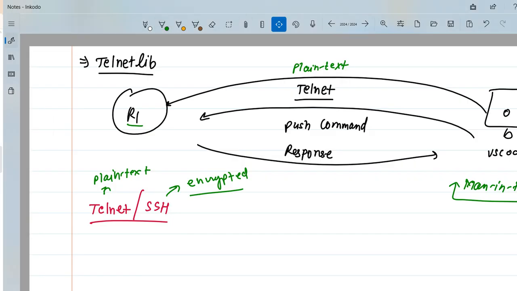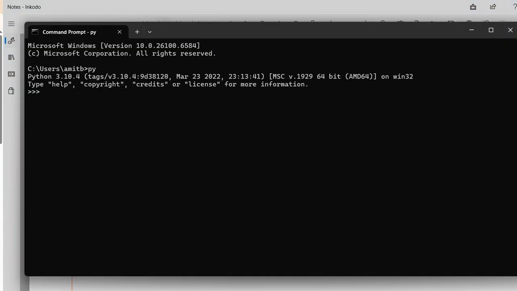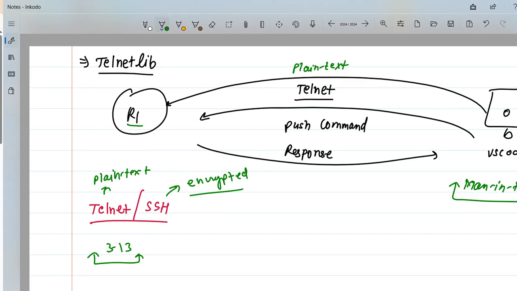That's why, as you noticed, we downgraded our Python. In the latest Python, which we installed on day one, 3.13, the latest version of Python we have right now, the Telnet library is not available. Because of that, we installed 3.10, because the Telnet library is available in this version. Telnet library is an outdated library. The transport protocol is not secure because it is based on Telnet.